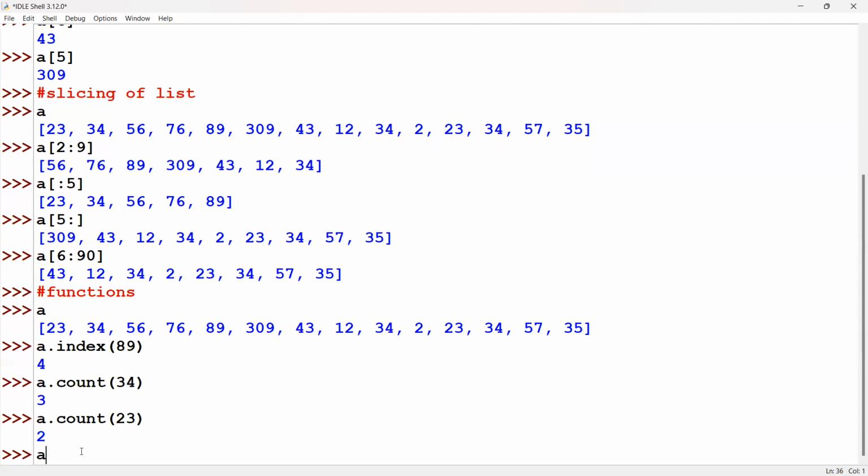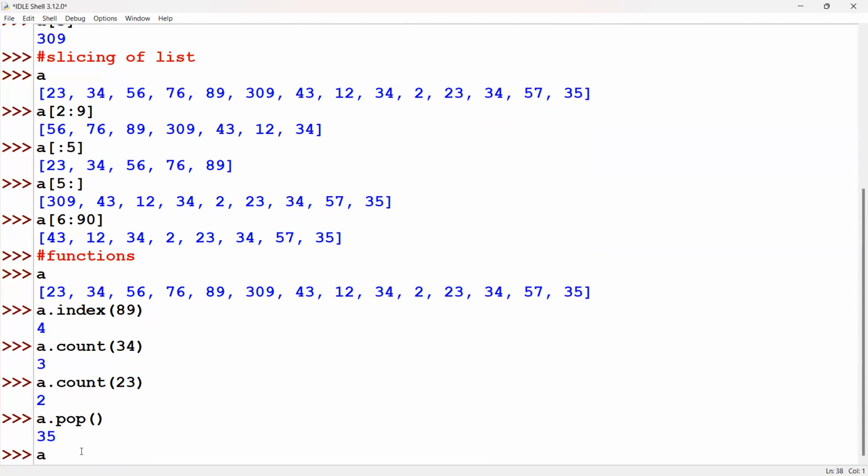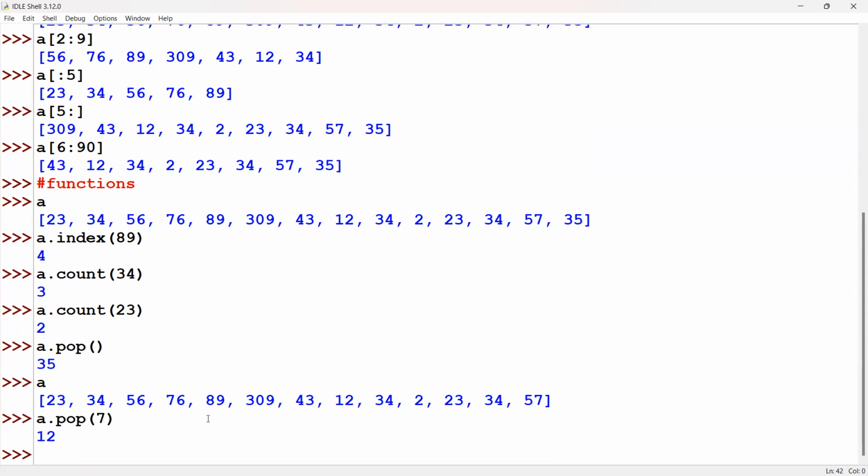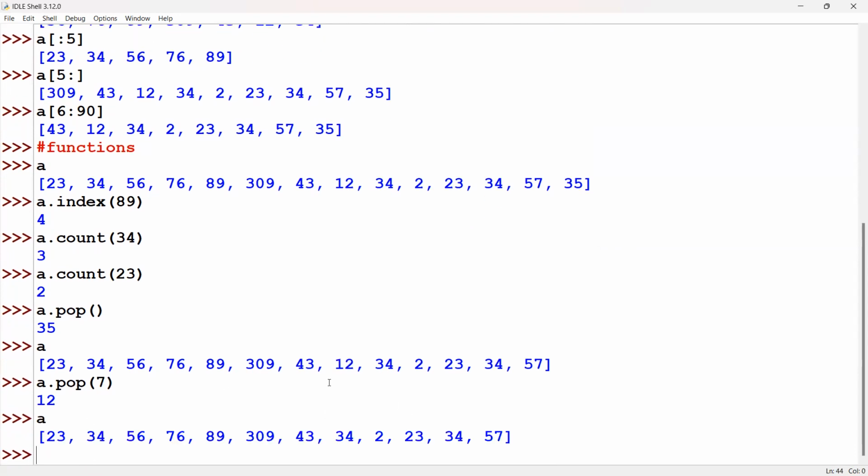Then if you want to delete the last index, you will be using pop. Pop will be removing the last index from the list. You can see the last value 35 was present, and that particular element has been removed from here. Now suppose you want to delete a particular index position, suppose the seventh index position value, that was 12, we have deleted. Now if I print it, you can see after 43 and before 34, 12 was present, and now it is deleted. That's why it is not getting printed here.